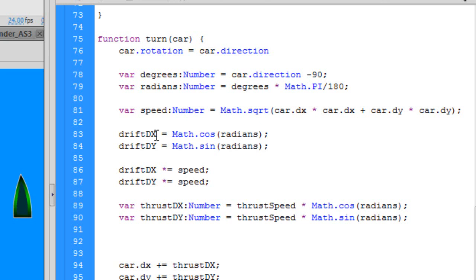And the drift dx, which is a number variable that we called out in the introduction to this code, is the cosine of the radians, and the drift dy is the sine of the radians. The drift dx is multiplied by our speed variable, which is the resultant, and our drift dy is also multiplied by the speed variable. And our thrust dx is thrust speed times the cosine of radians, and the thrust dy is our thrust speed times the sine of radians.